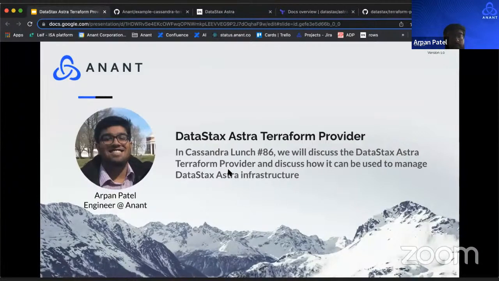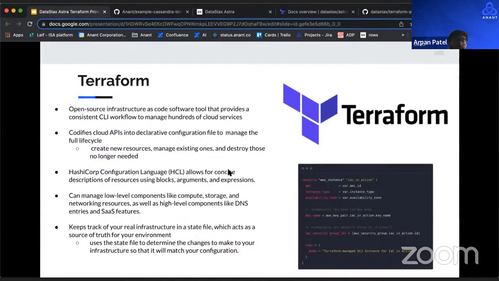So today's topic is going to be on DataStax Astra's Terraform Provider, and we'll discuss how it can be used to manage the Astra infrastructure. Terraform, if you're not familiar with it, is an open source infrastructure as code software tool, which allows a consistent CLI workflow for managing hundreds of cloud services. It codifies cloud APIs so that everything you do and manage can be done in a declarative configuration file. With that file, you can manage essentially your full life cycle. You can create new resources, manage existing ones, or destroy ones that you no longer need.